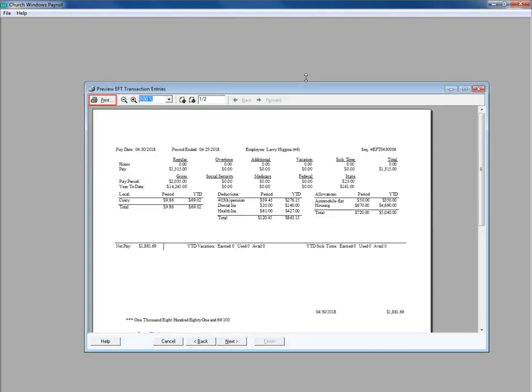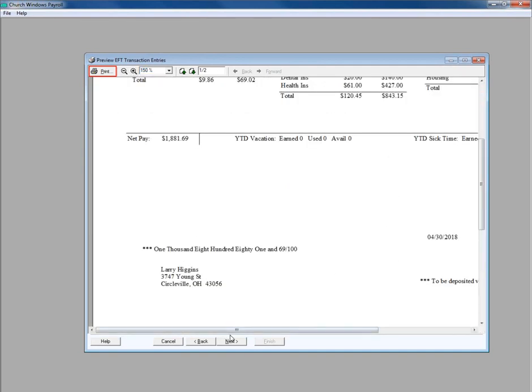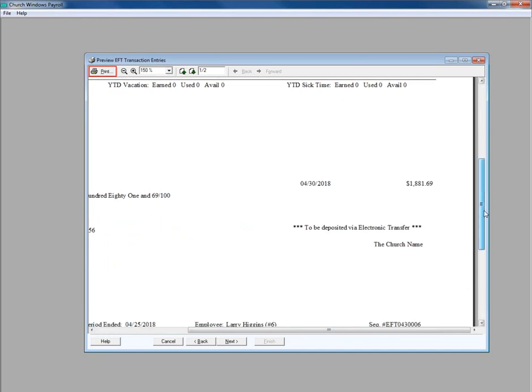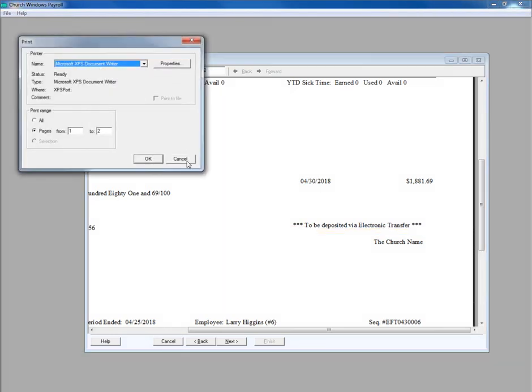And here is where, ensuring that there's plain paper in my printer, I would print these to a plain sheet of paper. We also like to point out how these differ from checks: right here under the check portion, it says to be deposited via electronic transfer, as opposed to the real checks that we're going to print here, which don't say that. They look virtually exactly like a regular paycheck, except they're printed to plain paper and show that to be deposited via electronic transfer. So I would send those to my printer here in the top left.